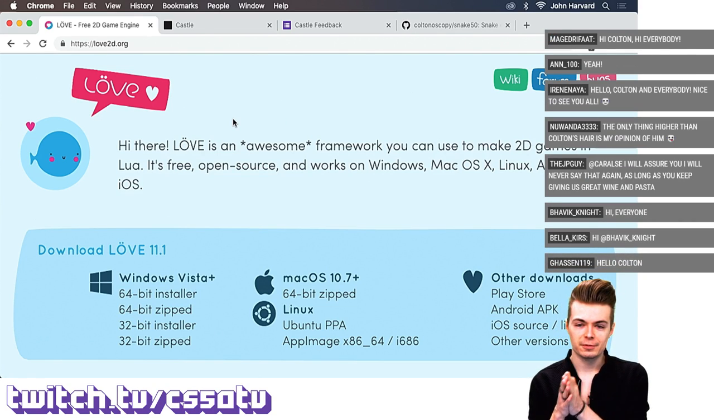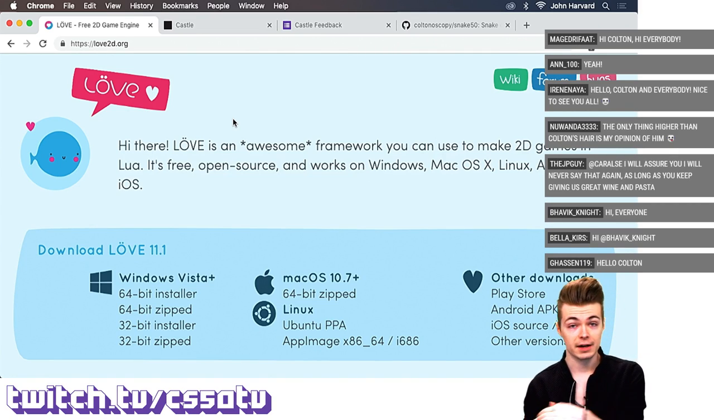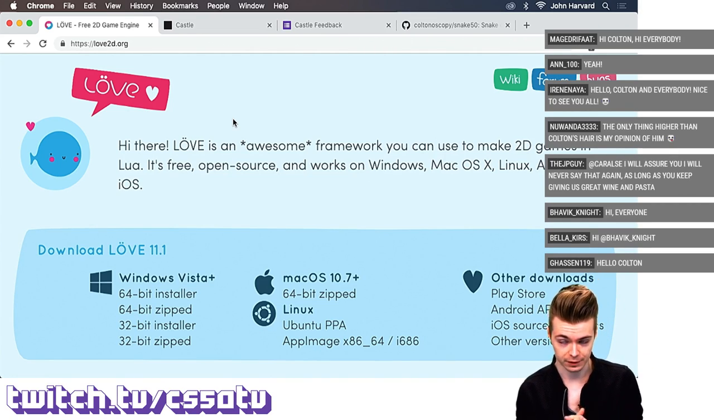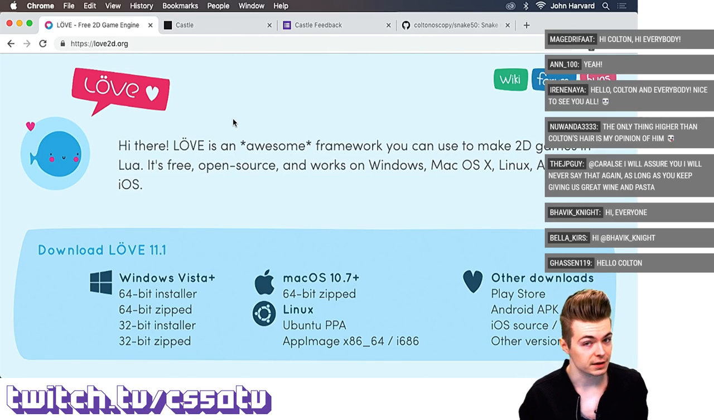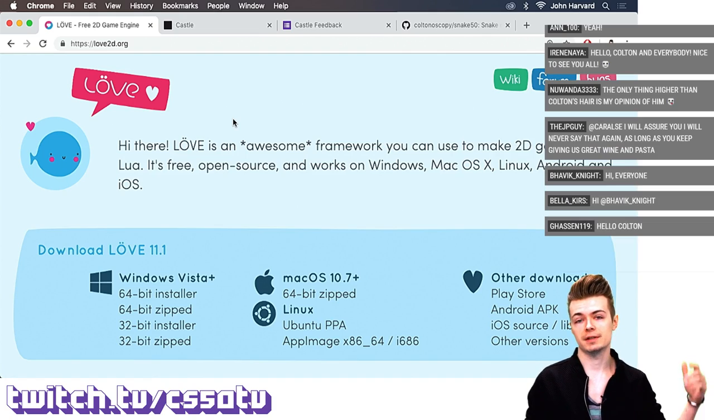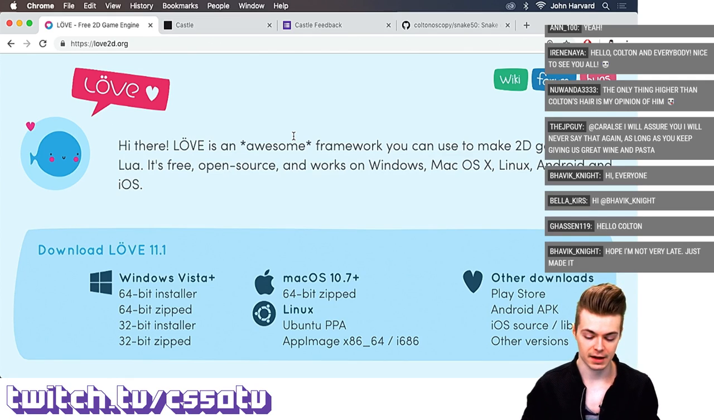For those unfamiliar with any of the prior streams that we've done, I do 2D and 3D game development tutorials here on stream, and for 2D stuff I usually use Lua and LÖVE2D. Lua is a programming language, and LÖVE2D is a framework that we use, which has a lot of super cool functions and utilities for making games.